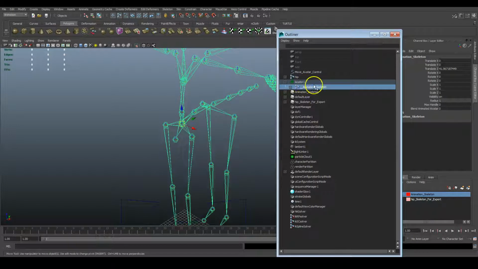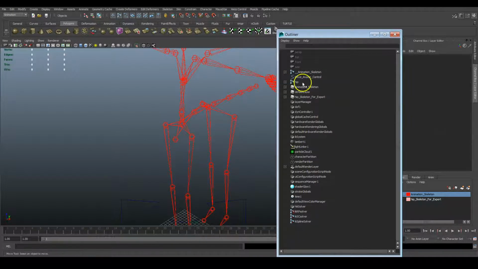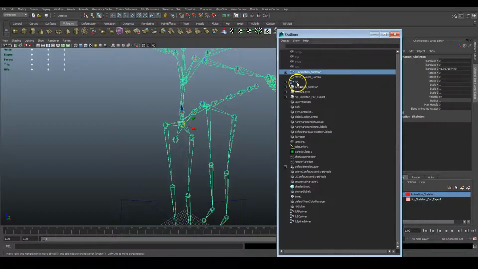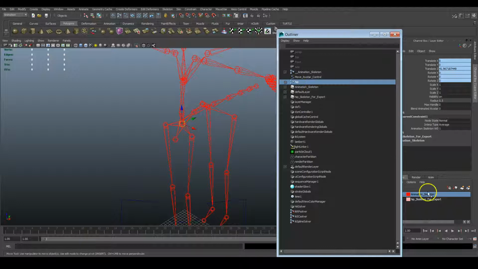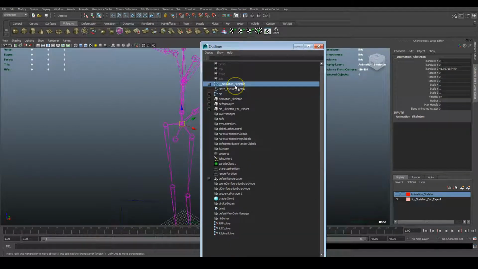Okay, now that we've frozen transformation of that, we can now unparent and get rid of the locator. So you select the animate skeleton, hold down your middle mouse button, and drag it up so that it's in between something. You don't want to parent it to something else, but just anywhere up here in between something. And you let go. Now we can get rid of the locator. Okay, so now we have our animation skeleton. Our hip skeleton, which is the skeleton we actually export with, is parented to the animation skeleton. It's already parented, so you don't have to worry about that.